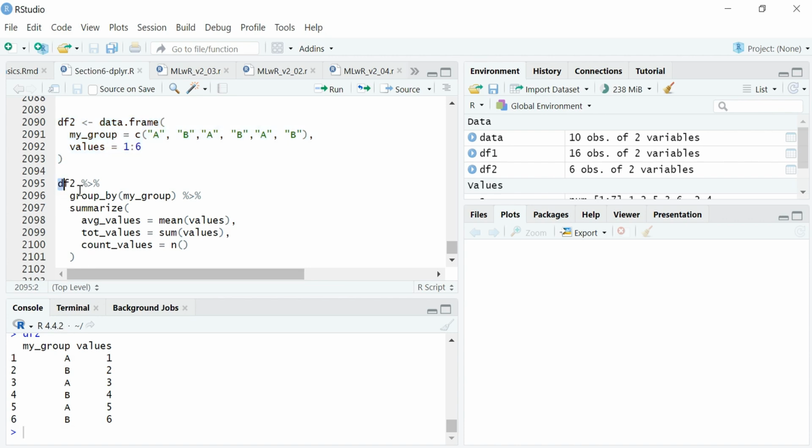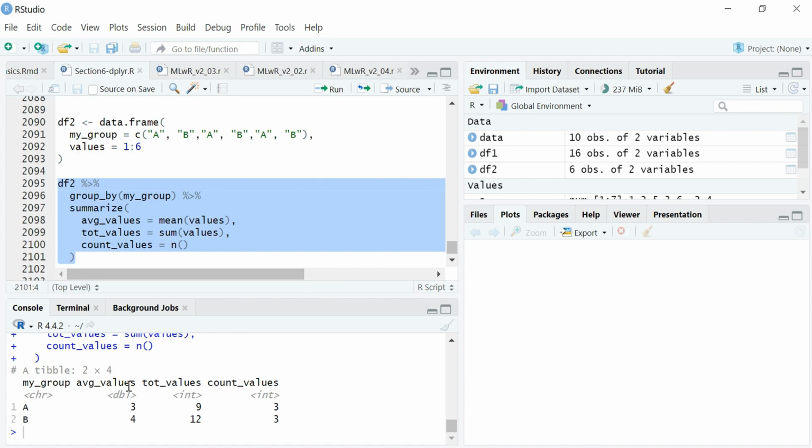So we will run this together. So the result will be quite clear. The result is another data frame. This type is called table. It is also a data frame. Table is quite similar to a data frame.